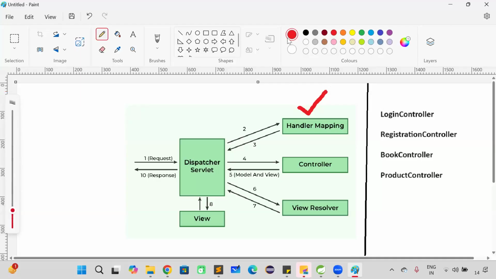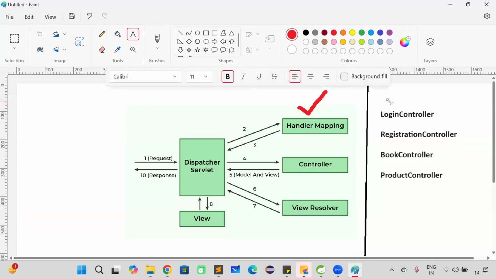Now, my login controller will have it like this. Whenever a request comes with the URL /login, that should go to login controller. Whenever a request comes with the URL /register, go to registration controller. When the request comes with /product, product controller. When the request comes with /book, go to book controller. For every controller, URL patterns will be available.